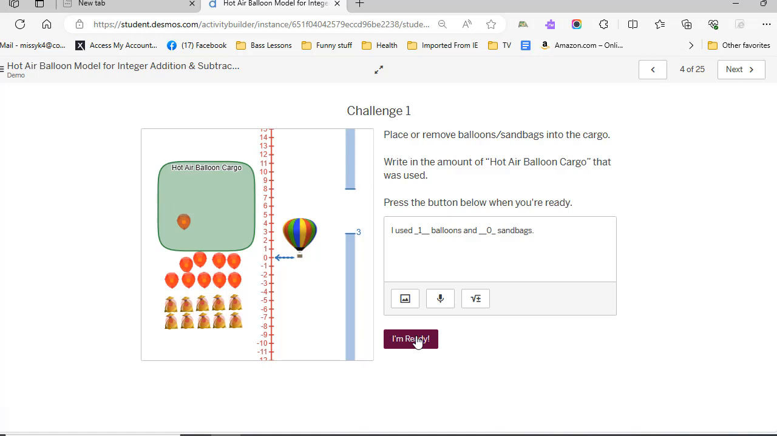I do want to point one thing out. Did you notice the blue arrow when I added the 1 balloon? Watch what happens to the blue arrow.